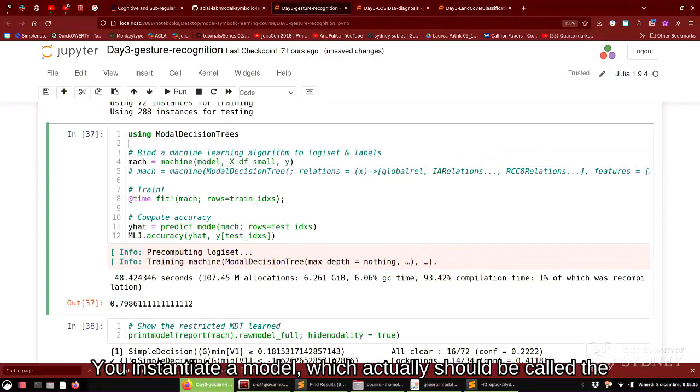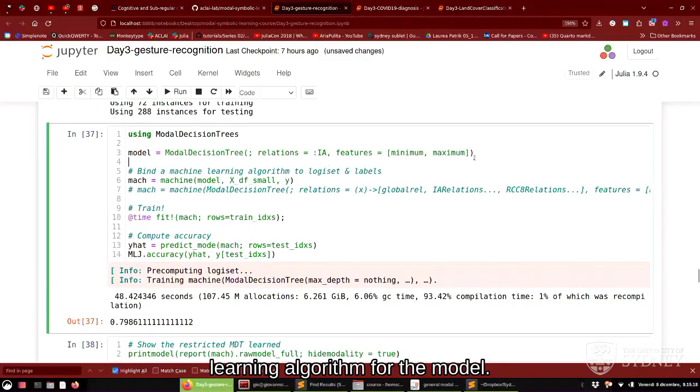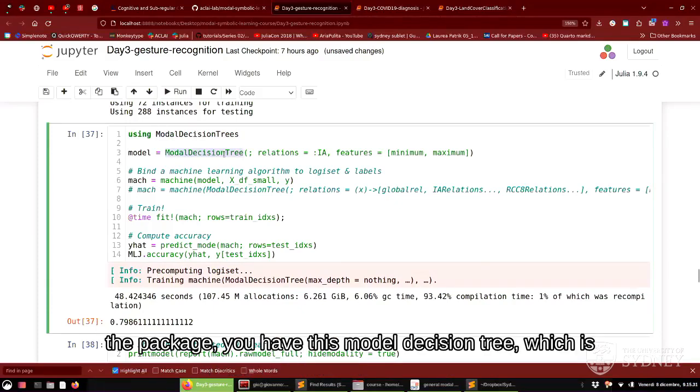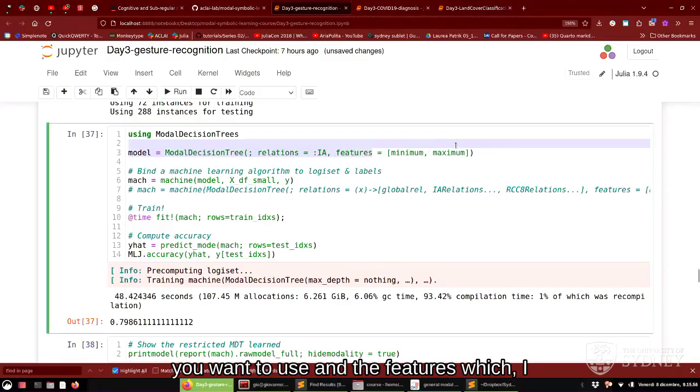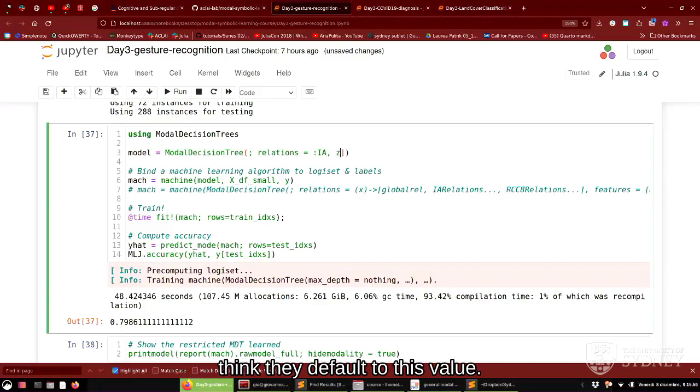You instantiate a model, which actually should be called the learning algorithm for the model. If you import the package, you have this model decision tree, which is both the name of the model and the current learning algorithm for it. And you tell it to use a specific kind of relation set. For example, you can tell it to use relations from interval algebra. You can also specifically tell it which relations you want to use, and the features, which I think default to this value.